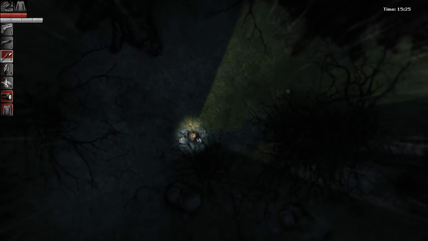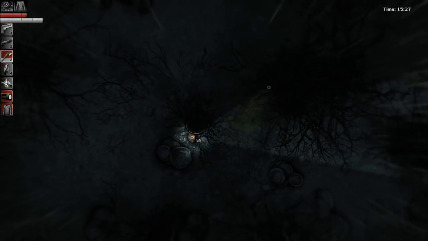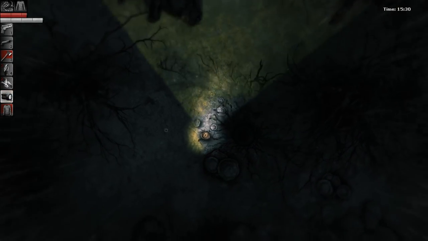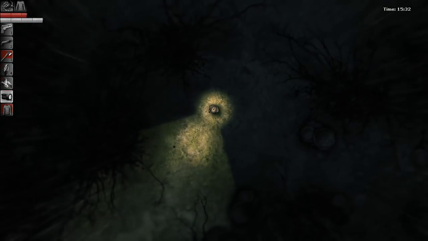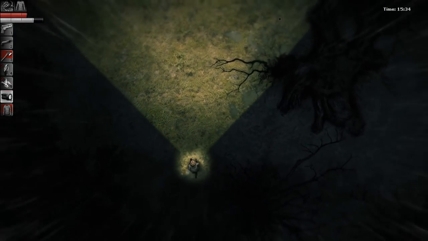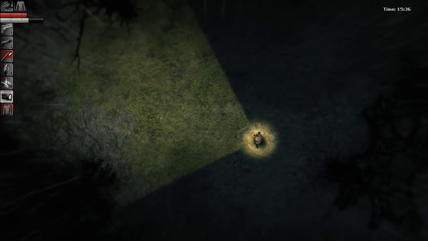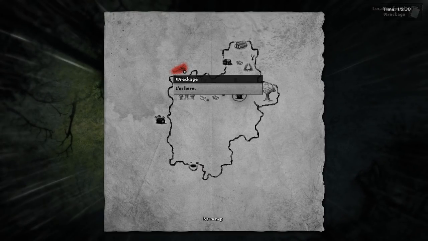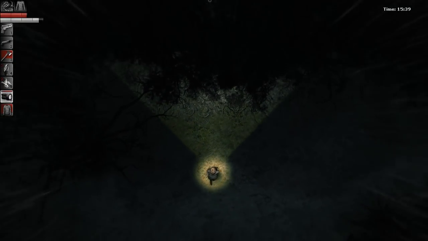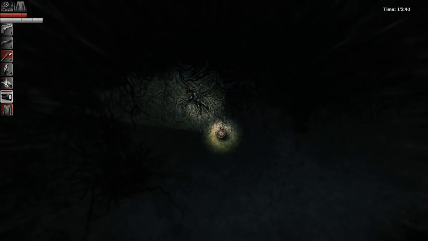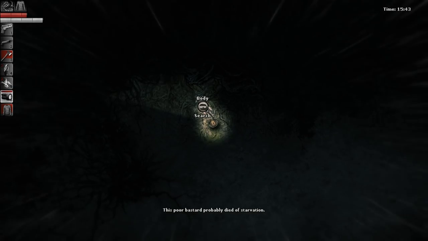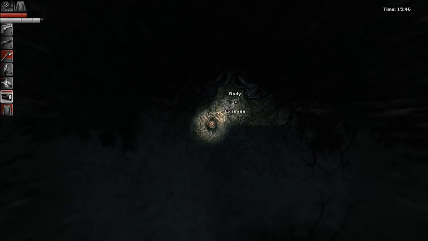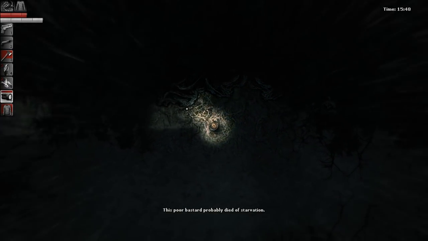Oh, hello. I think I'm okay? Yeah. Okay. I love this flashlight. Wreckage. Helicopter? It's kind of off the map. This poor bastard probably died of starvation. Also died of starvation.